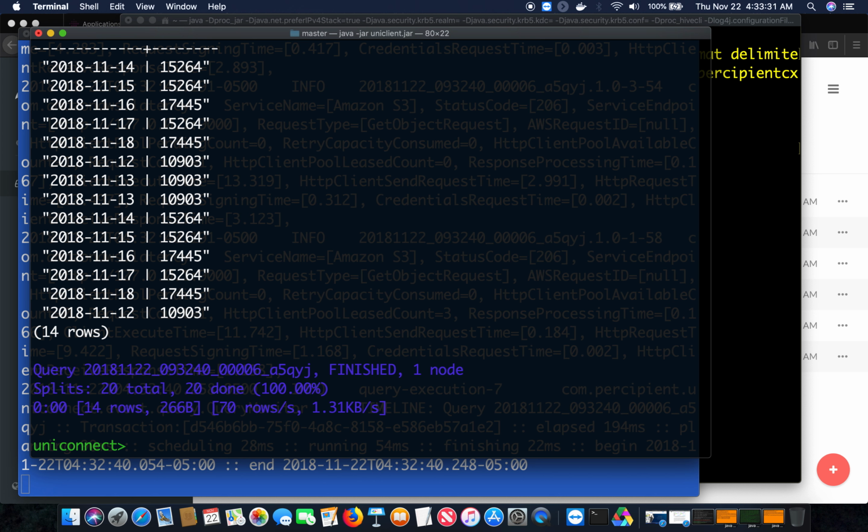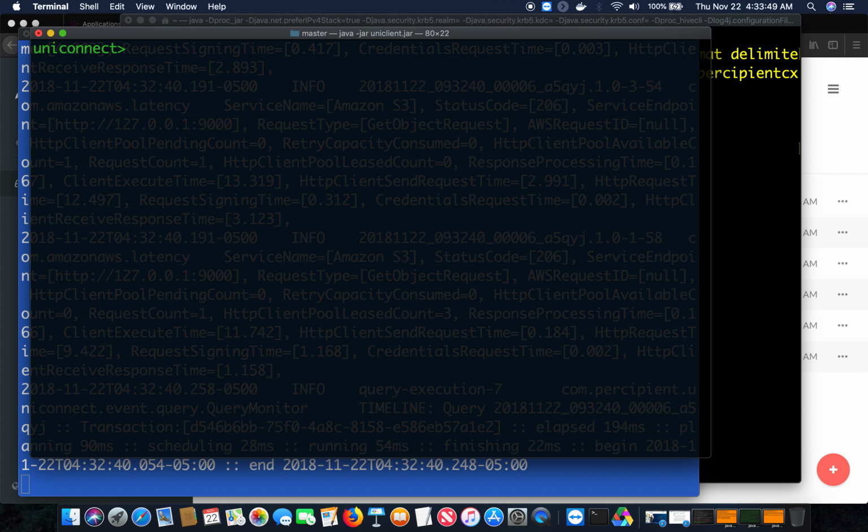No providers can get that data. Why? Because that data belongs to the company. But by this particular platform and by Uniconnect, you now have the ability to join the data with your transactional systems.